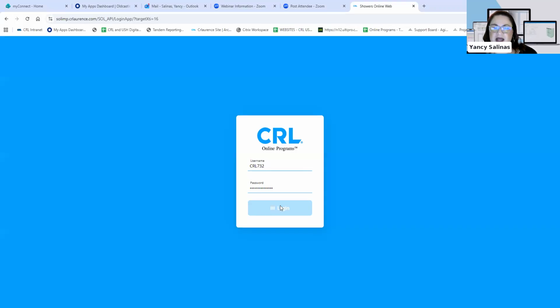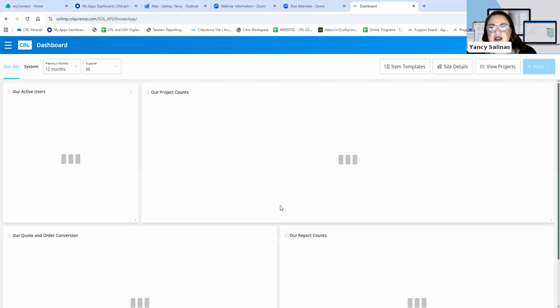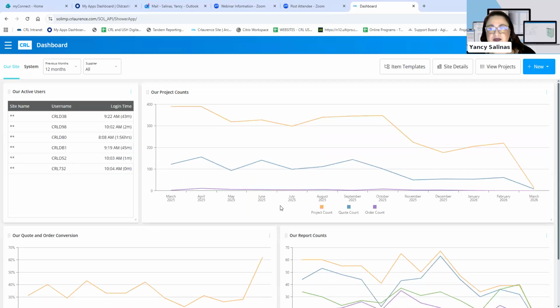So I have my password already memorized on here. So I'm just going to go ahead and log in. Now, as soon as I log in, the experience could be a little bit different for the different users within that site. What you're seeing here is a dashboard, which is providing some of our key KPIs for the usage within the tool.